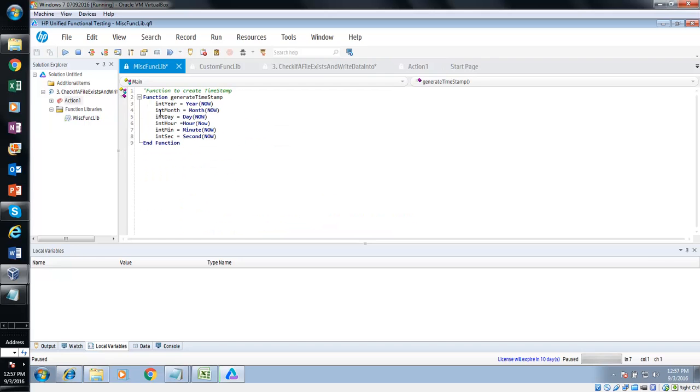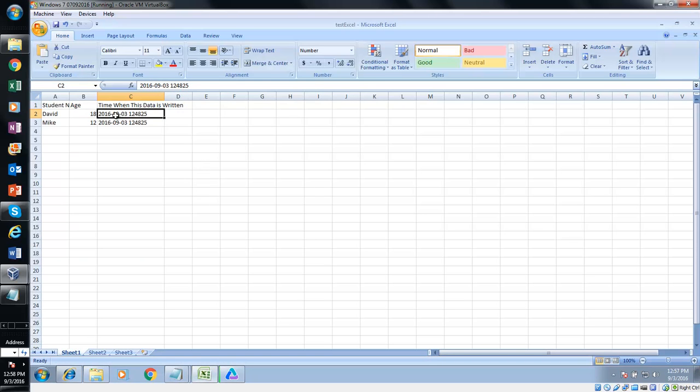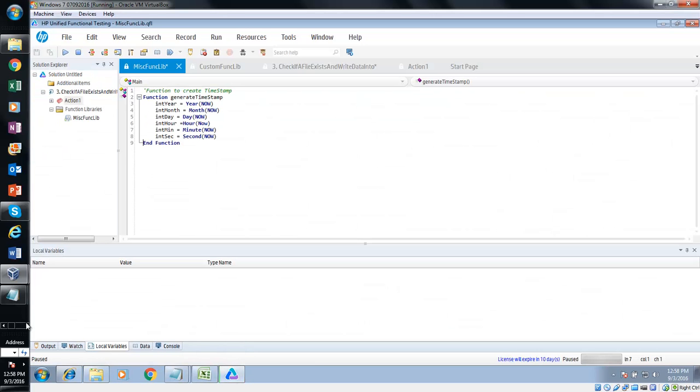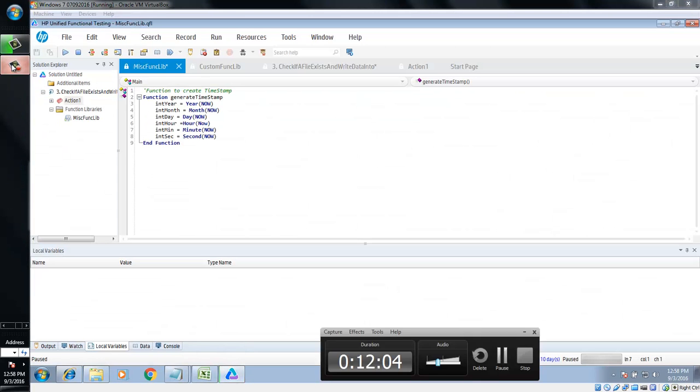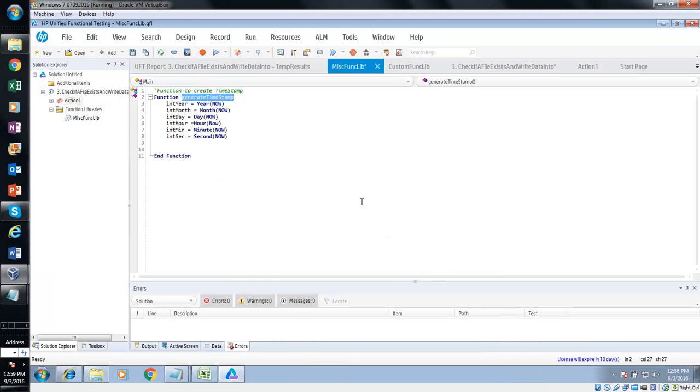Now we will combine these variables to make something like this. So we will combine all this data to make the timestamp like this. And then we want to return this timestamp from this function. So you already know that if you want to return data from your function library to where you are calling the function from, then in the function name you will have to assign that data.